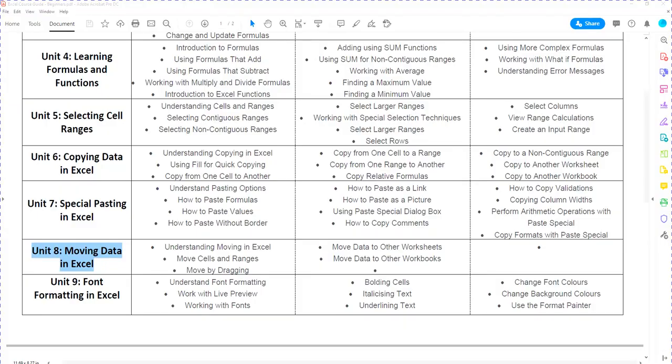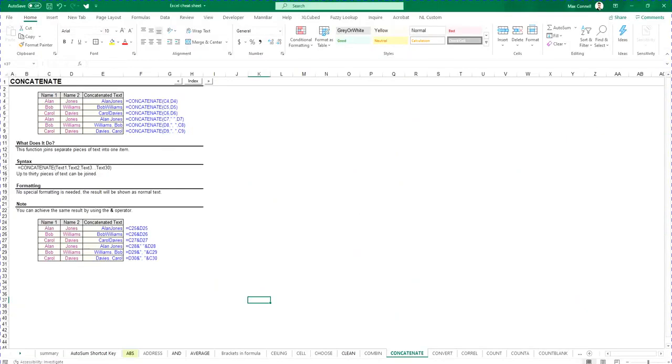In this unit, we'll be talking about moving data in Excel. This is slightly different from copying and pasting data in that we are just shifting it somewhere else. Although there is an element which is very similar to copying and pasting, which is called duplicating, and it's done via moving the data. So let's just deep dive into an example.